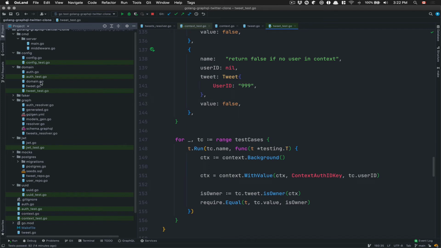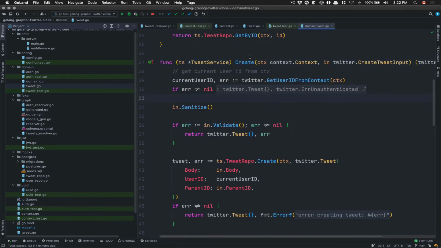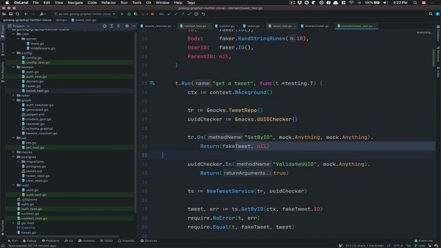For example, if you look here in the domain, if you want to check the tweet, we have the creation of the tweet. This is the kind of stuff where we're going to create a user, check if the user is authenticated, sanitize, validate, create our tweet and so on, getting the error. Don't worry, you're going to learn about Postgres transactions, but all the transaction is managed from the repo side.